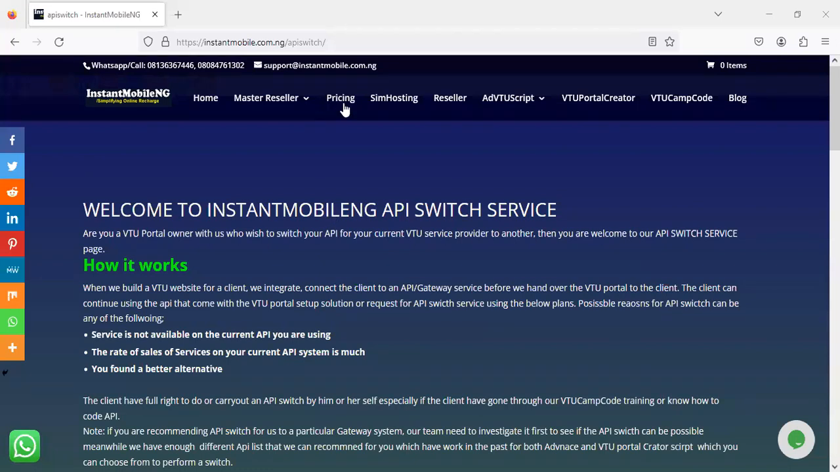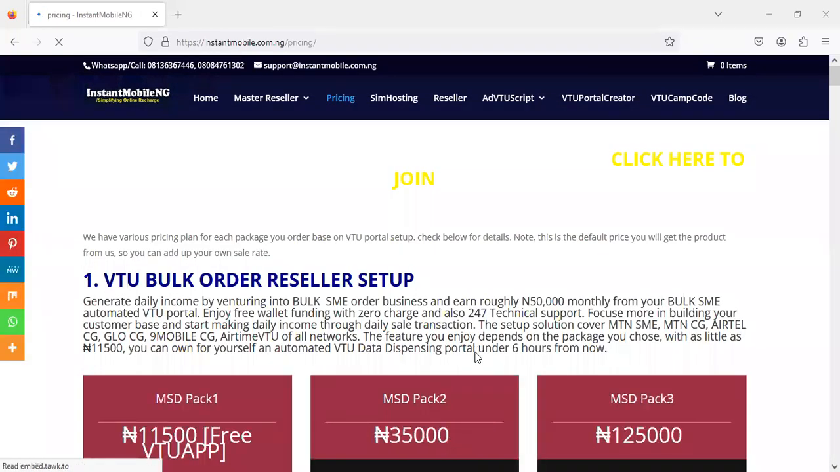And then if you're a new user, someone that has not even owned a VTU website, what I suggest you do right away is to go to the pricing section. Here you're going to see all the different packages. Make up your choice or preference and then get started. We have several packages. You have the bulk order package, you have the VTU Portal Creator packages, we have the VTU Advanced Telecom Platform. We have several packages available on the system. So I encourage you to check it out and then possibly give us a DM if you are confused about the particular package to go for in terms of making a choice.